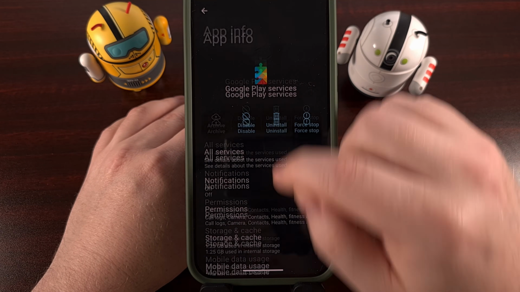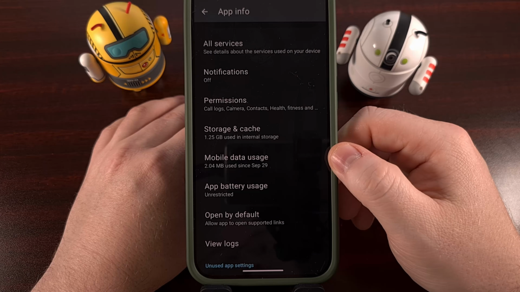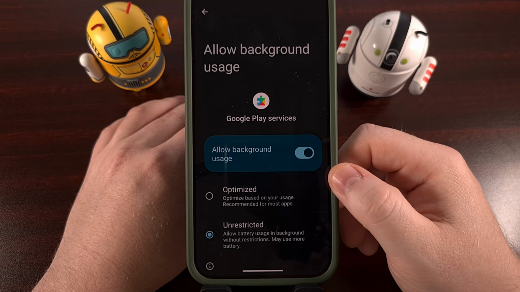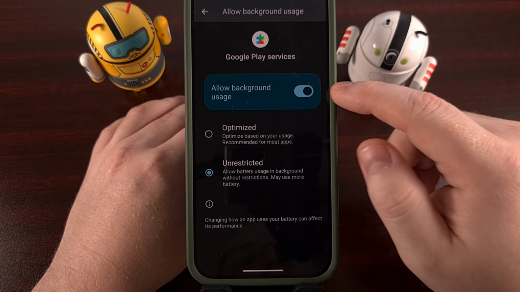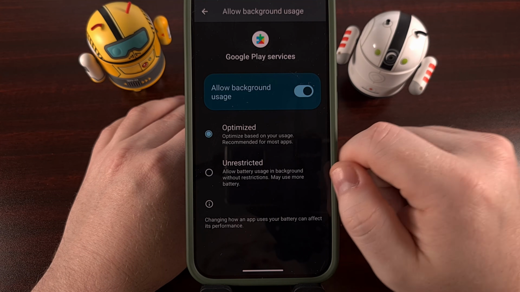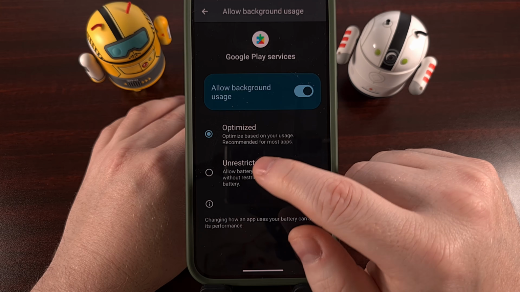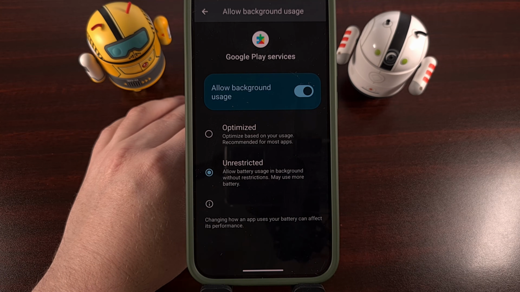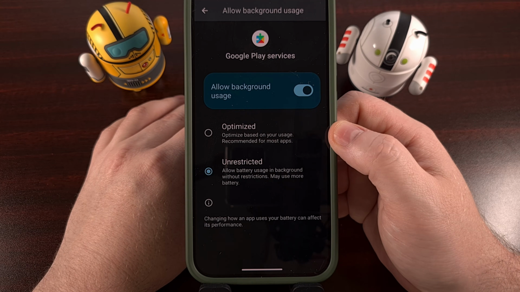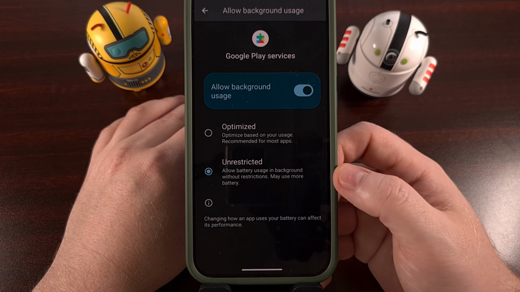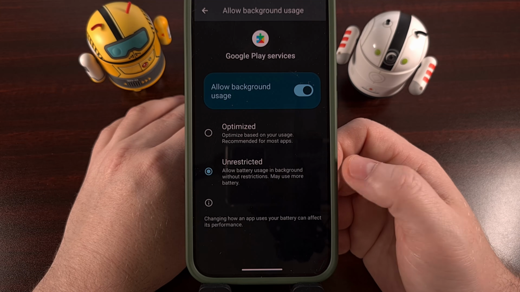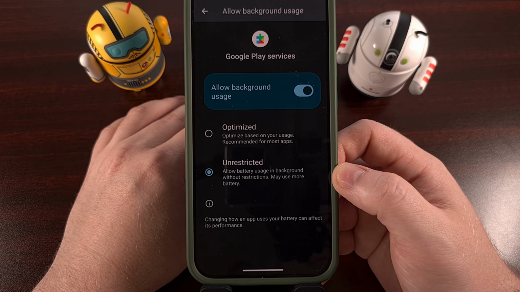So we're going to tap on that, scroll down a little bit until you find the app battery usage option. We want to make sure that Google Play Services is allowed to run in the background, and you want to set this to unrestricted. Now, if you want, you could set this to optimized, but your push notifications won't be reliable if you do. So we're going to set this to unrestricted and you'll be good to go.